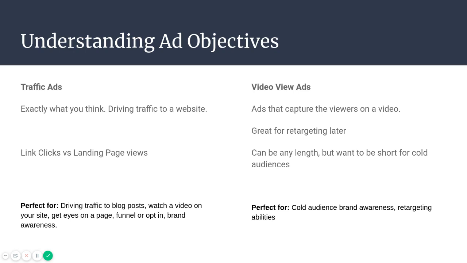The first one is a traffic ad. So the objective for this one is exactly what you think it is. It's driving traffic to a website, a landing page, an opt-in, whatever it is that you want someone to view. This is what a traffic ad does. Within the traffic ad, you have the ability to run for link clicks or landing page views. Essentially, they are the same thing.